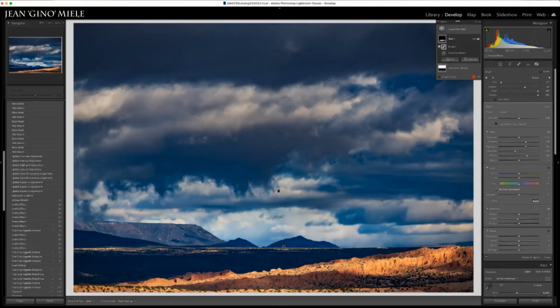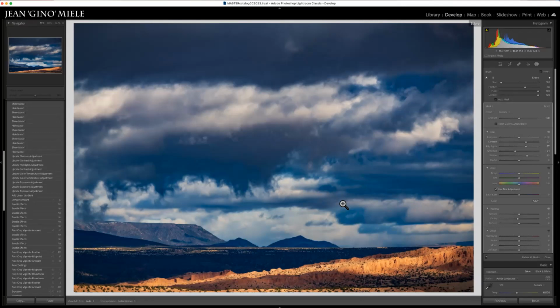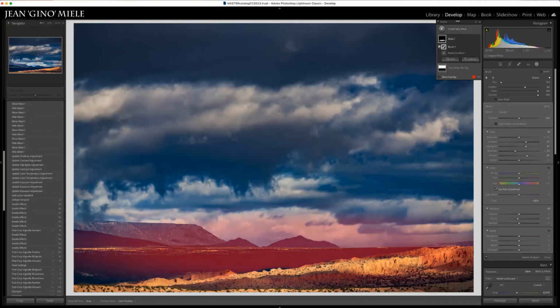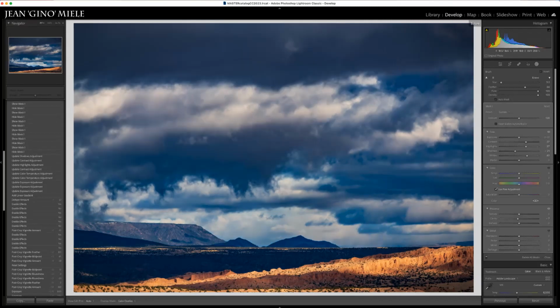And you'll see that the brush is here. And if I turn on the overlay, you'll see there's no longer orange on this part of the image. You'll also see if I hit the backslash key, if I turn off the overlay, that the horizon's being affected, but this area no longer is.